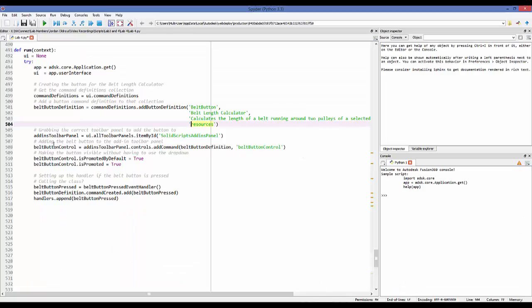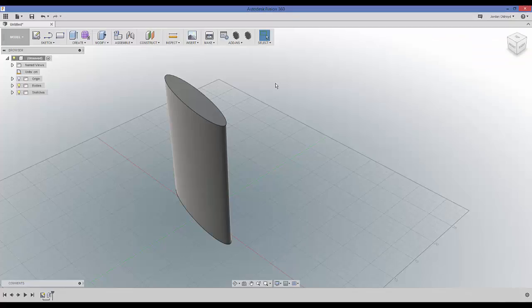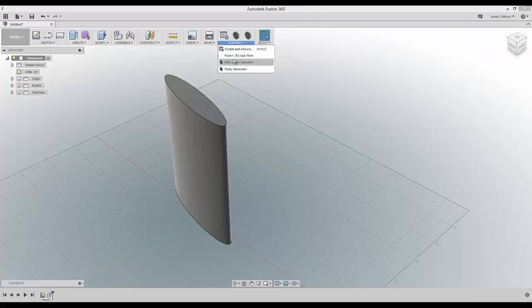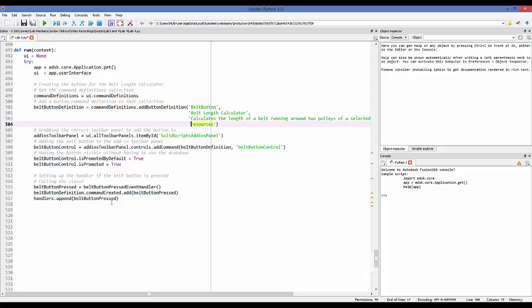Once we do those, we have our belt button control, and then there's a couple different options that we did. So belt button control is promoted by default. I made that true, as well as is promoted, and what that basically does is typically your command will come up in this list here. If we promote it, it will actually come up onto the top list here. So I've promoted it, and I've promoted it by default. So now we've defined our command and we've added it into the toolbar. The next video we're going to watch is going to be about event handlers. So once somebody presses that button, it's going to tell us what to do.